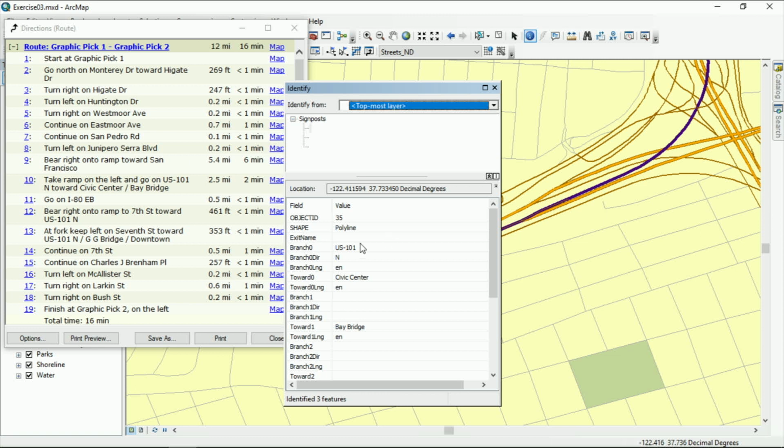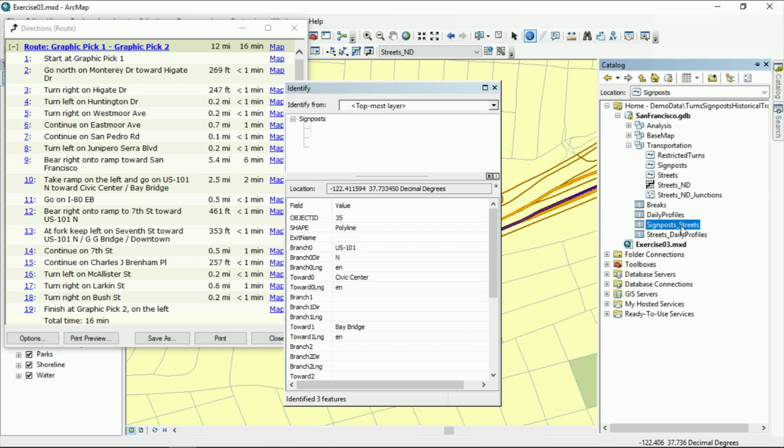That's the same. So here's US 101 north, going towards the Civic Center and Bay Bridge. This is signpost number 35. So that's how it knows to pull up the signposts. But how does it know which streets correspond to signpost 35? That's found in the signpost streets table.